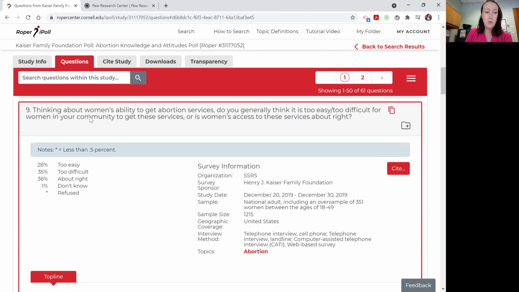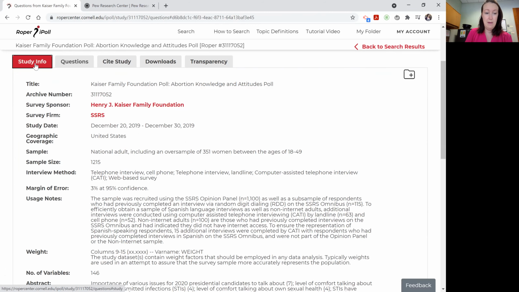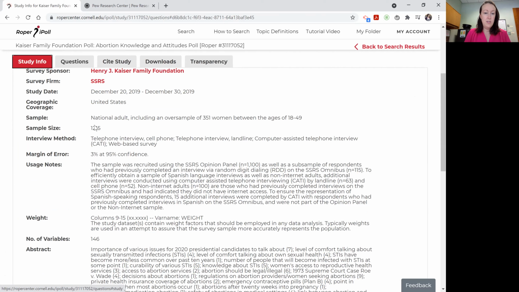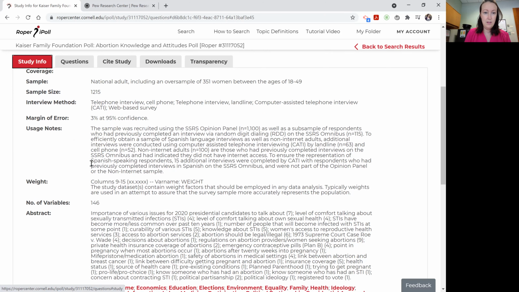If I wanted to, it gives me this tab up here for study info, which you definitely want to look at because it will tell you the sample size and then how they recruited or found the people that they surveyed. So that can be really helpful to know who they're asking and see if that matches the demographic of the group that you're studying. So you certainly want to take a look at that.